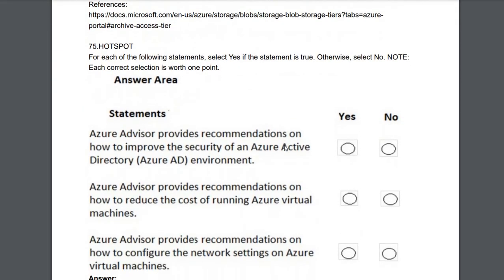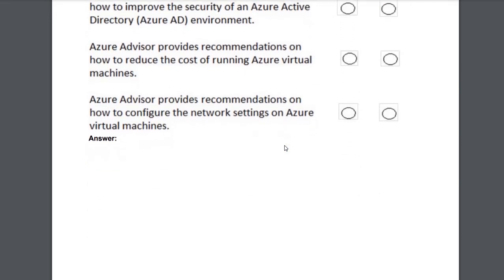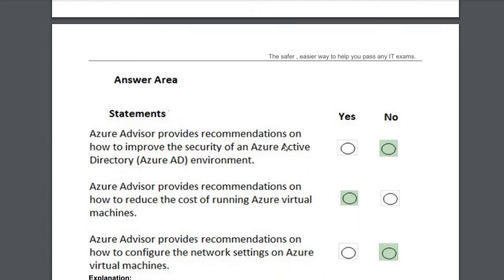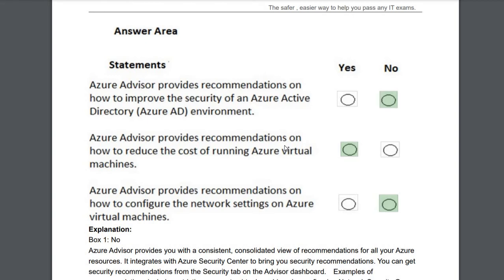So next are true or false type of statements. You should read the statement. If the statement is true, then you go for yes, otherwise no. Azure Advisor provides recommendations on how to improve the security of an Azure Active Directory environment. No, Azure Advisor doesn't recommend anything about security concepts related to the Azure Active Directory environment. It just gives resource recommendations. Next, Azure Advisor provides recommendations on how to reduce the cost of running Azure virtual machines. Yes, it will recommend, like, if you are using this much cost, you can reduce it.